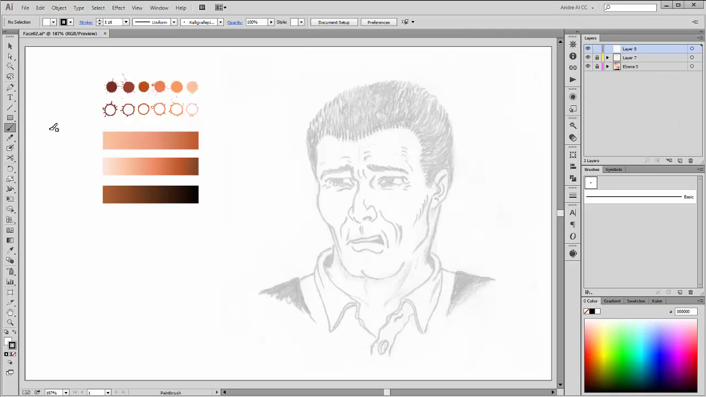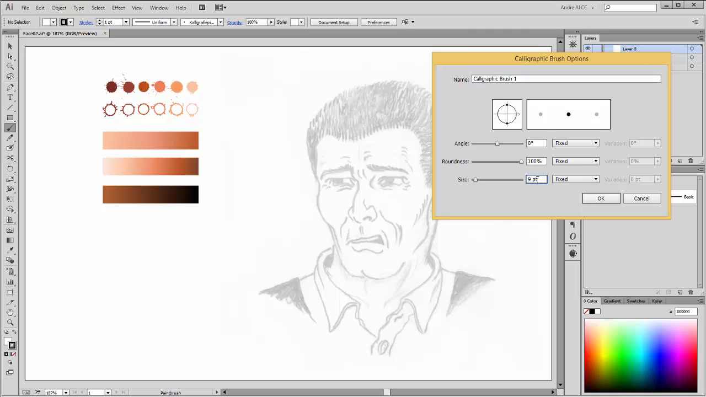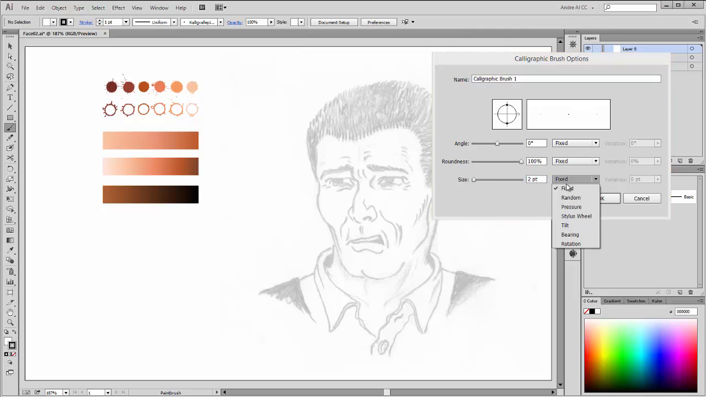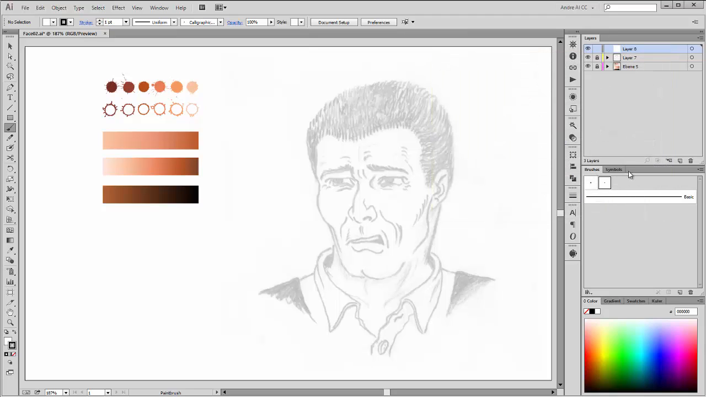The first thing I'm going to draw is the face with the paintbrush tool. For this I create a new calligraphy brush. In the brush options I set the size to 2 points, and the pressure variation also to 2 points. Now I choose black for the stroke color and draw some lines to test.